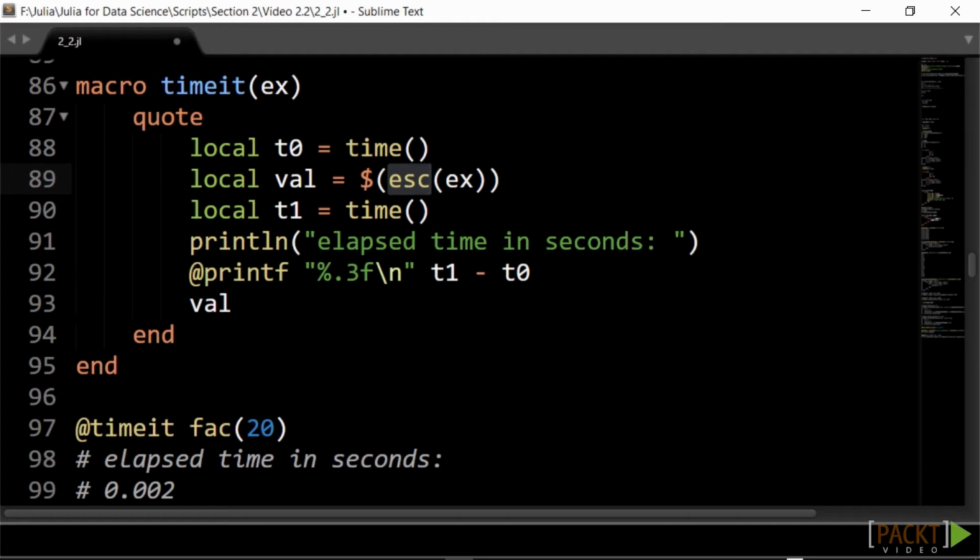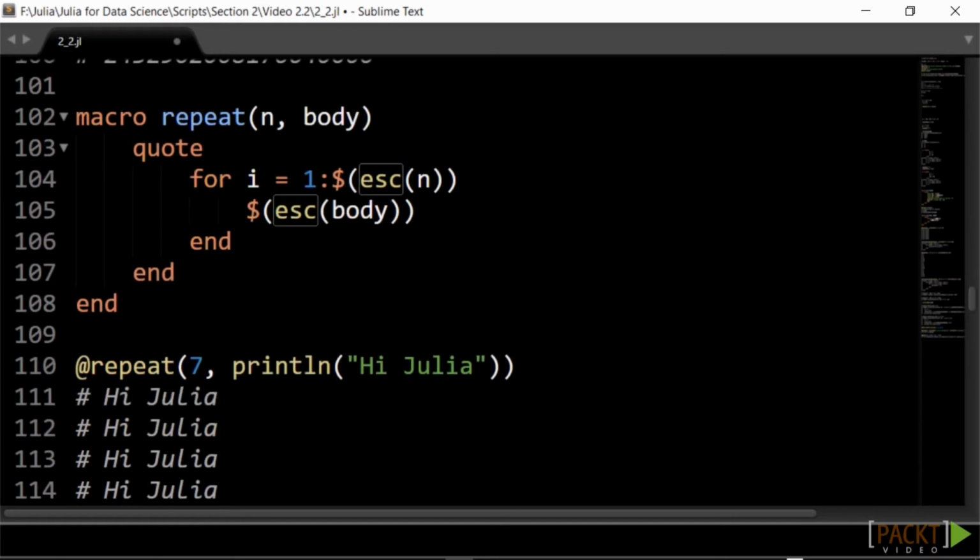When called with @timeIt fac(20), x becomes fac(20), and the code between quote and end is substituted into the rest of the code. After that, all the code is executed. So you see, it's not that difficult. Let's now build a macro called repeat that repeats one or more instructions a specified number of times. For example, print out "Hi Julia" 7 times.